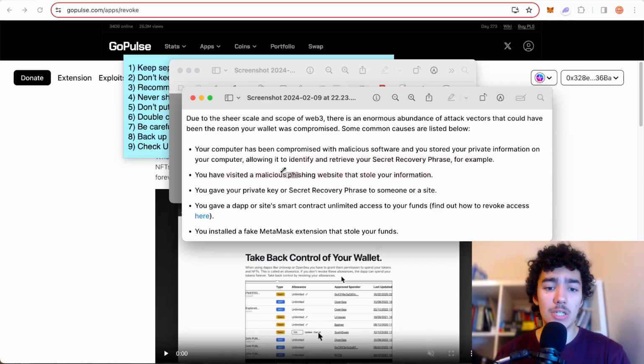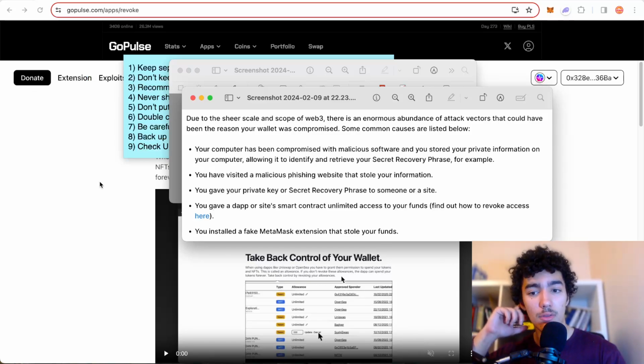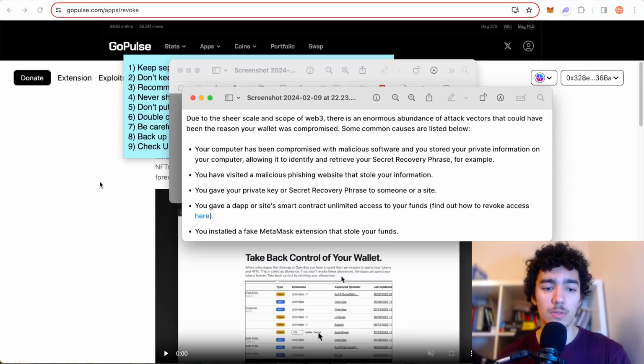You have visited a malicious phishing website that stole your information. Again, stole your information. This is more social engineering. You gave your private key or secret recovery phrase. Again, that's kind of social engineering. You gave a DApp or site smart contract unlimited access to your funds, and find how to revoke access here, which by the way, we're going to get to that in this video. I'm going to give you guys a resource if you guys didn't know about it, how to check the risk value as well. You installed a fake MetaMask extension that stole your funds.